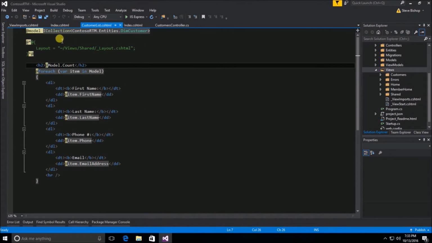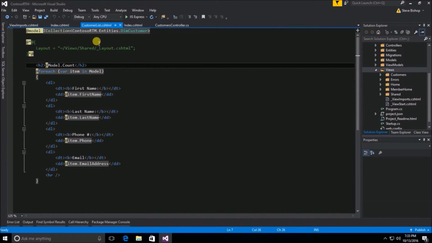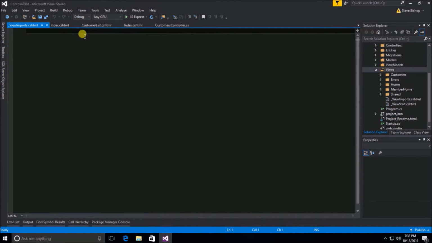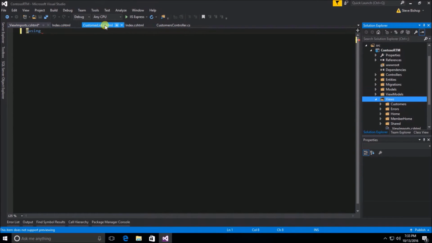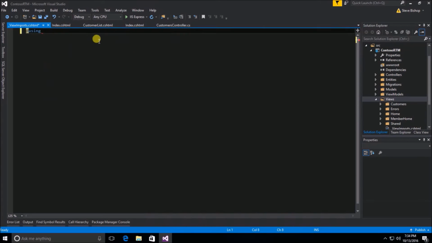We have an ICollection of ContosoRTM.entities.DimCustomer here. Both of these use that ContosoRTM.entities namespace. So I'm going to go to my view imports and add a using directive. I'm going to use the full namespace path to our entities. I'll just copy this and paste it right here.